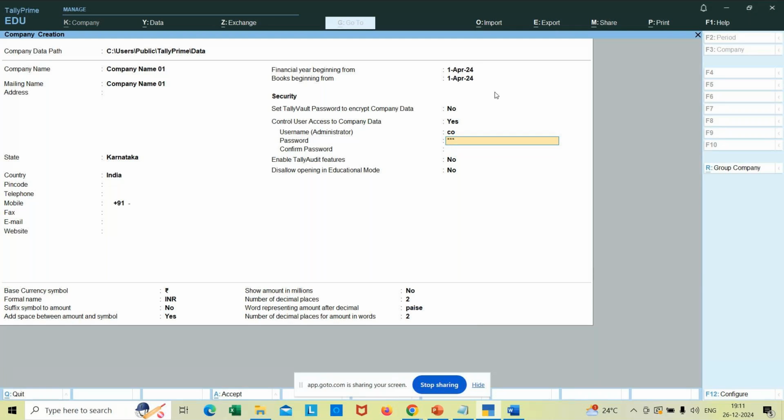So here, to make auto login credential, I am creating the company here. I am creating a number of companies, like company name 01, 02 and 03. So in total I am creating 3 companies at a time along with the password. This is not Tally Vault password. This is a normal password that we were given previously. So the company name I have taken here is CO, and the password I have given 123. Repeat password also I'll give 123.